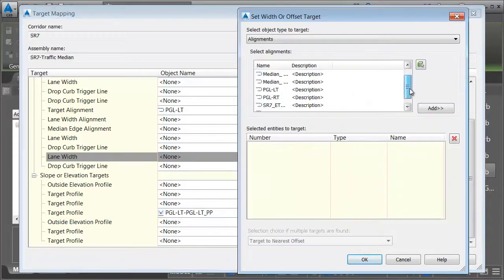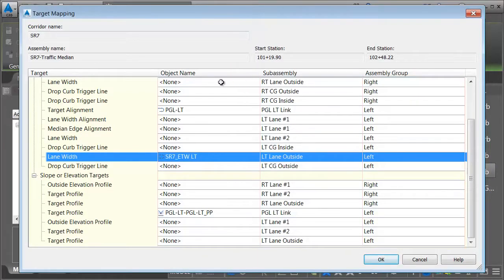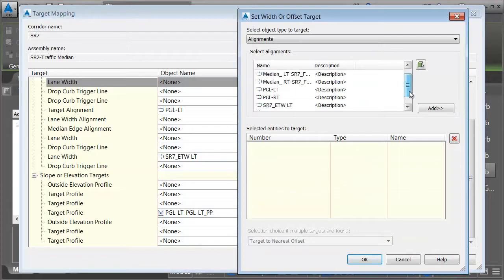Left lane outside is going to be matched up to the edge of traveled way left alignment. I'll click OK. The right lane outside is going to be matched up to the edge of traveled way right.